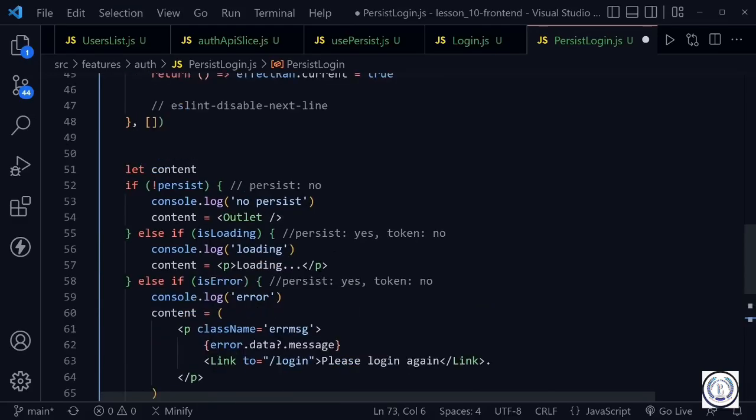So the first thing we're going to do is just say if persist is essentially false. If we're not wanting to persist our login, then we're going to say no persist in the console, and we're just going to set the content equal to the outlet. So that's fine. We don't want to persist the login. It won't have an access token. It will tell us we're not logged in if we refresh when we're on a logged in page, a protected page.